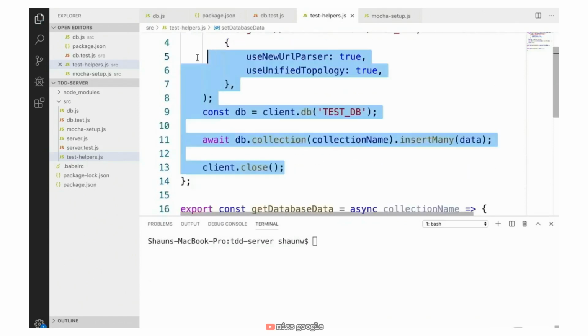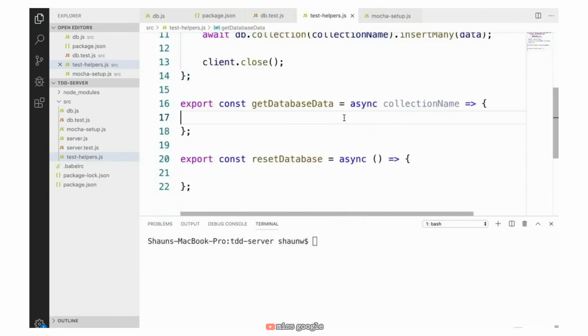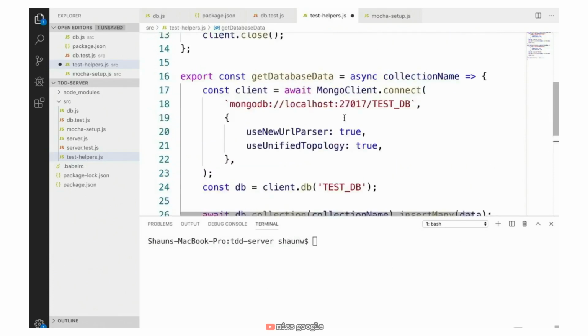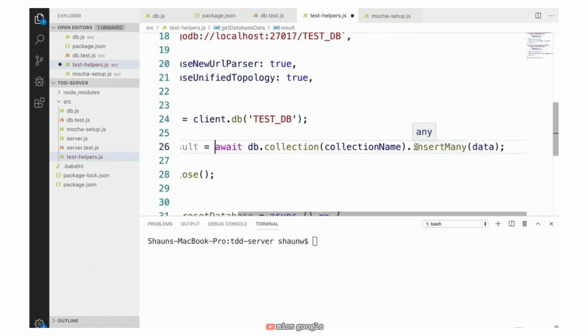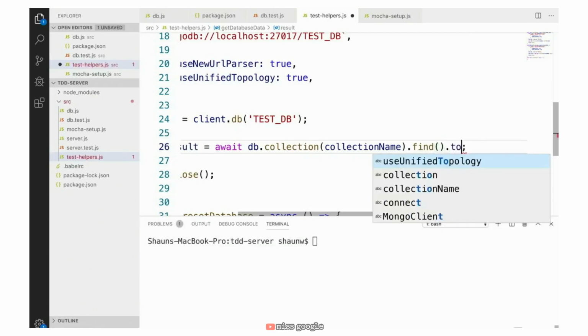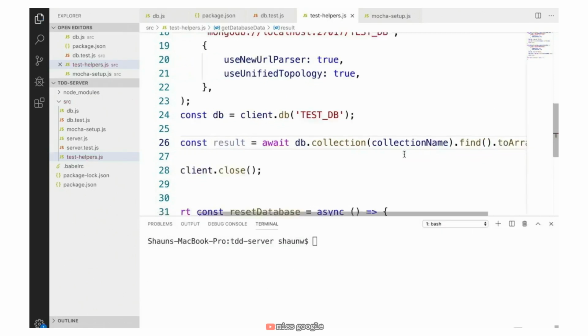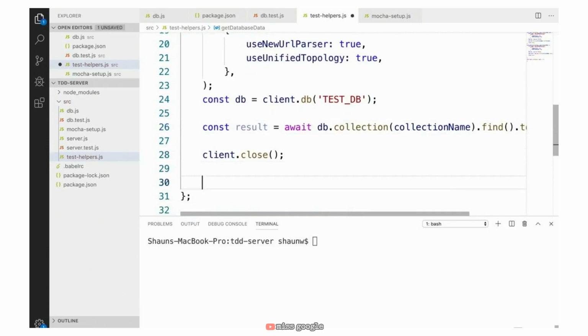Let's copy this code and use it to set up our getDatabaseData function. So the main change we want to do here is say const result, and instead of doing db.collection.insertMany, we don't want to insert anything here. We want to do .find with no arguments and .toArray with no arguments. And finally at the end here, we want to return this result. You might notice that this looks pretty similar to the getUserByUsername function that we had.